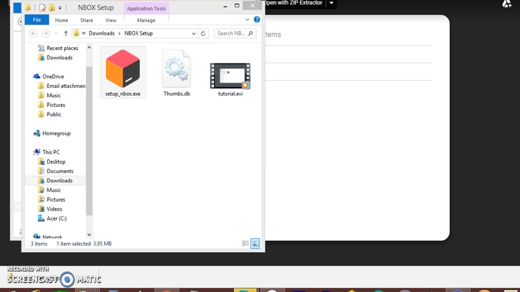You don't see it on your screen, but I see it on my screen. There's a box that pops up that says, do you want to allow the following program from an unknown publisher to make changes to this computer? And you want to click yes.